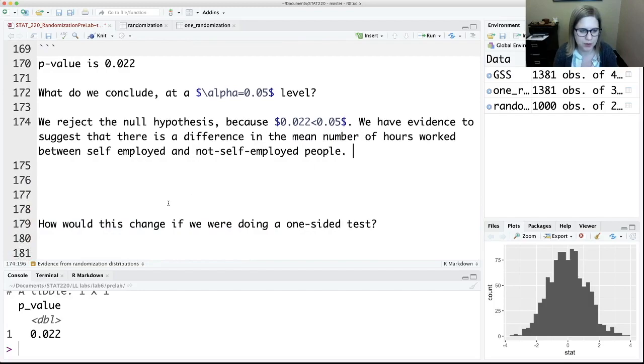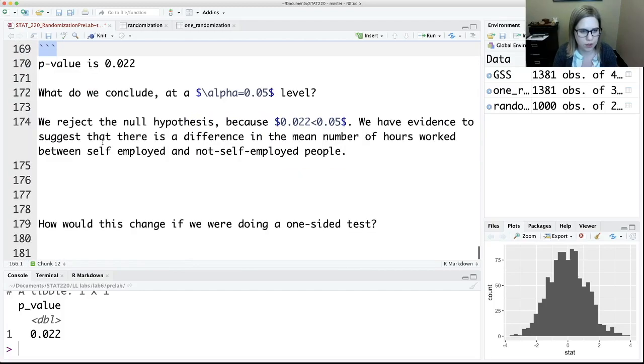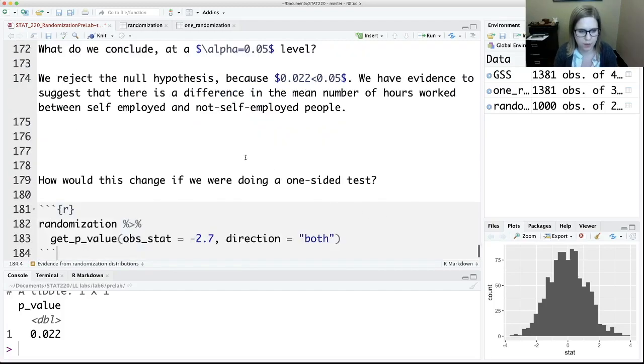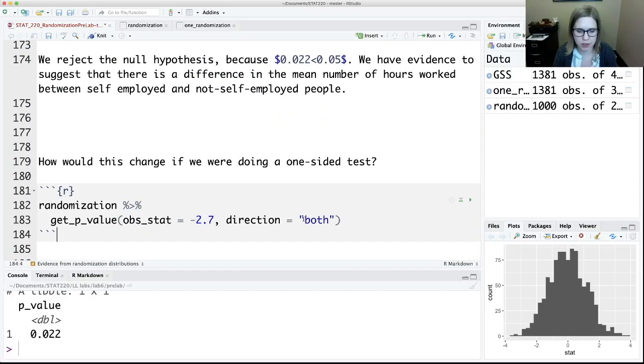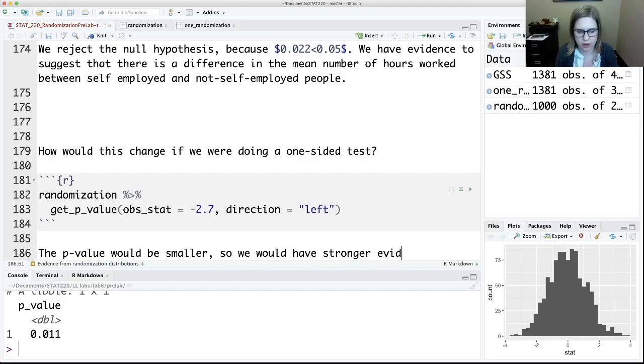And then the question is, how would this change if we were doing a one-sided test? Well, the p-value would get smaller, and we could actually copy this chunk of code and try it again just to make sure that we're correct. So instead of doing direction both, I'm going to do direction, and I'm just going to do to the left. Control Enter, and yeah, my p-value is half as big. So the p-value would be smaller, so we would have stronger evidence against the null.